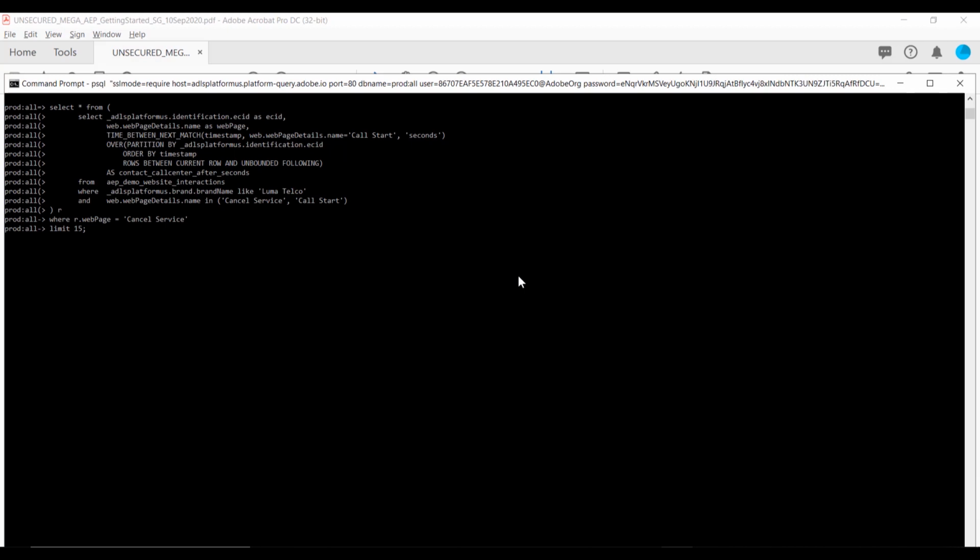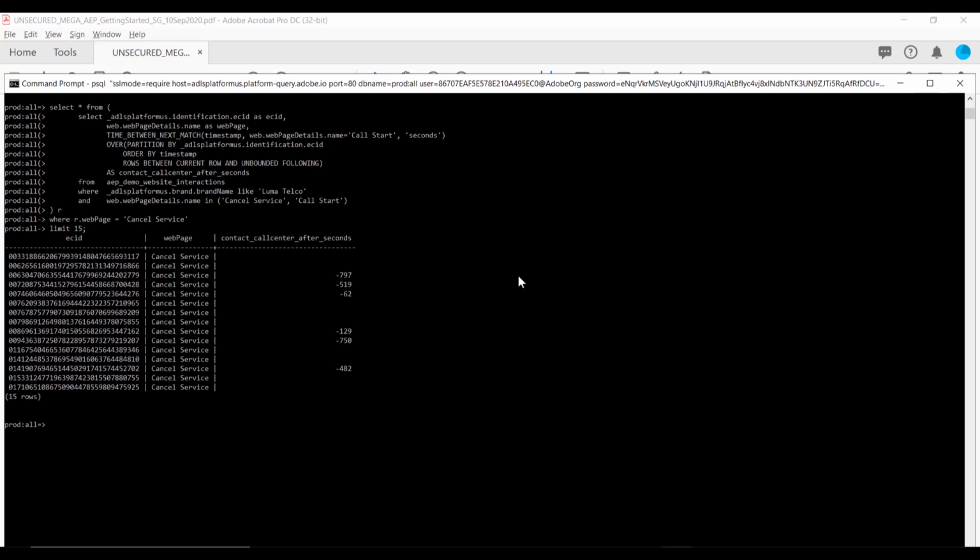And again, it'll take a few moments. And there we have the results. And you can see in the table here that we have an identifier for people, their ECID. They saw the web page cancel service, and then this is the elapsed time between when they saw the cancel service page and they started a call to the call center.